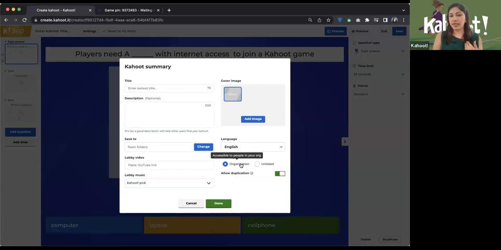Visibility is just for my organization, or is it unlisted, which means if I grab the URL and give it to someone else, they'll be able to access that exact Kahoot. They'll need to have that link though. It's not searchable on the Discover tab. It's not public, but it allows you to share with others through that link. And do I want others to be able to duplicate my content or not? So that's your settings.